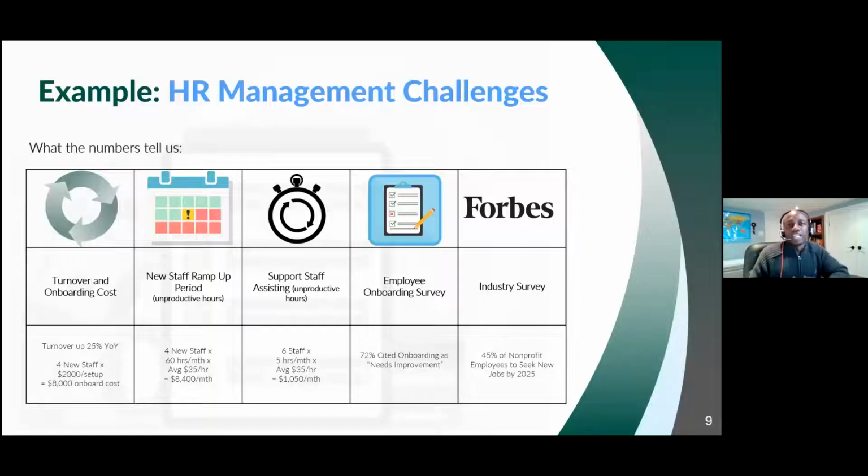And then again, just a high level snapshot. I've seen this in other really good business case presentations where they clearly illustrated what the key pain points were and actually put some numbers around them. So in this, we just have a little small chart. Turnover and onboarding costs: our turnover is up 25% year over year, and some additional data there.